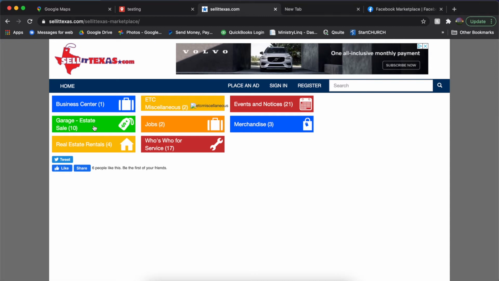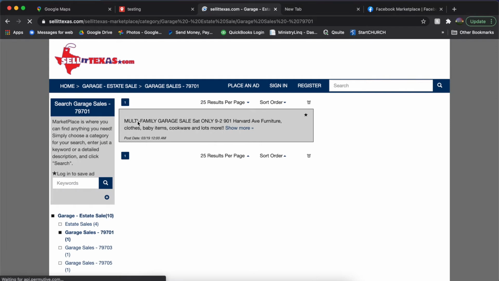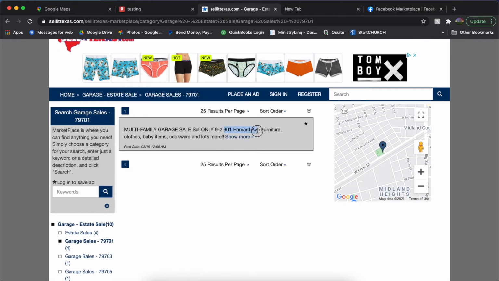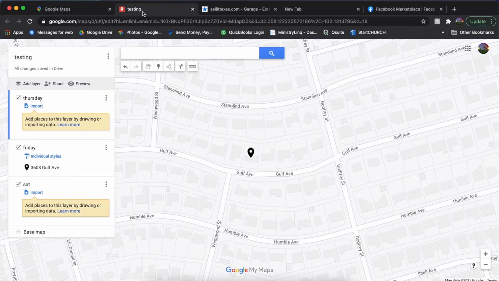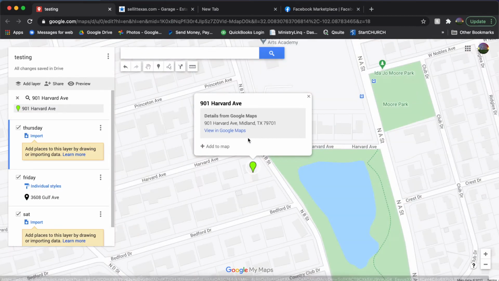The older generation that doesn't do Facebook and stuff, they call their local newspaper and they pay to have it put in there. On this one, it marks it off by zip code. So I'll say that multifamily garage sale starts at 9 o'clock. I'll highlight the address, copy it, and go over to Google Maps. Usually I delete that other one so it's out of my way. Type it in, add it to the map.